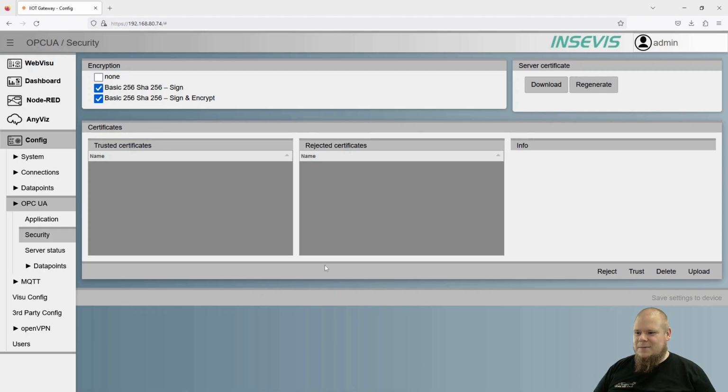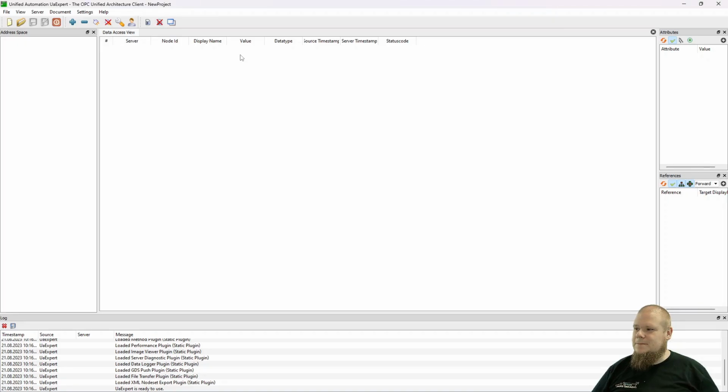How the whole thing can look now, practically, we show you now. Using UA Expert, we will now have a look at the certificate handling, and afterwards we will have another look at how the data exchange works here. The starting requirement is we don't have any certificates that we trust, also nothing in our rejected folder yet. And now we get started by launching UA Expert.